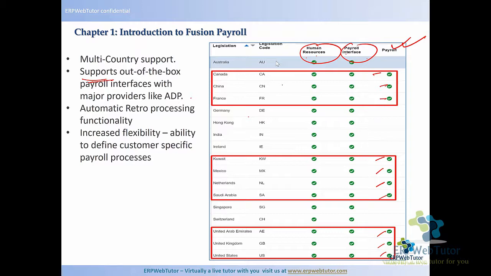And payroll interface, right? What do you mean by payroll interface? So payroll interface is something where you do not process payroll in Fusion, but you send the payroll files to ADP so that they can process the payroll for the employees. So that's the payroll interface. So you send the demographic file, you send the tax file, you send the payment methods file, the costing file to ADP, and then ADP processes the payroll and pays the employees.